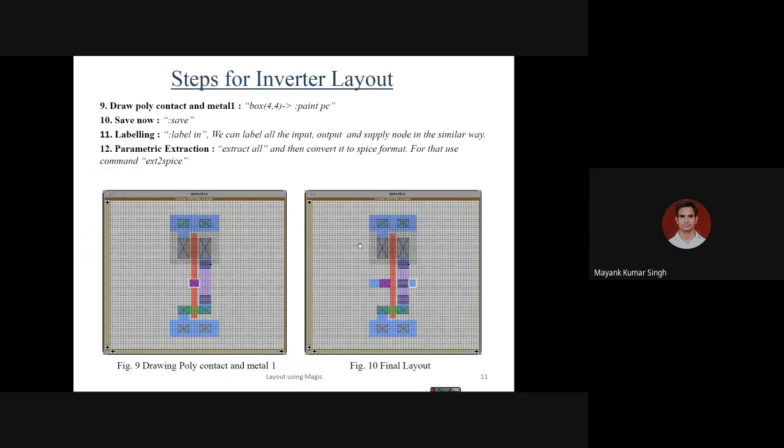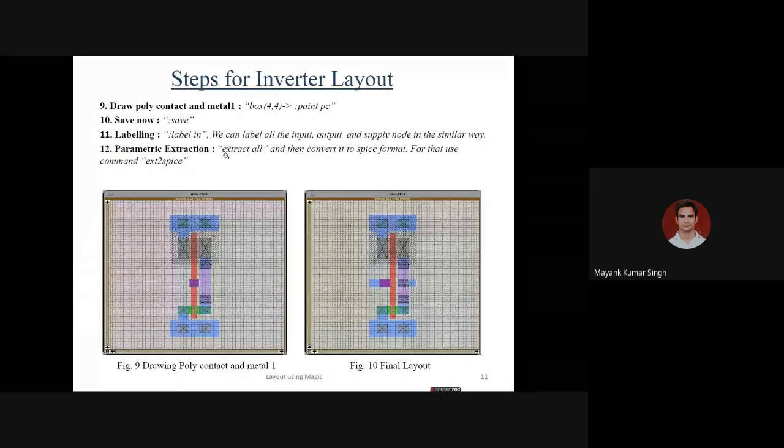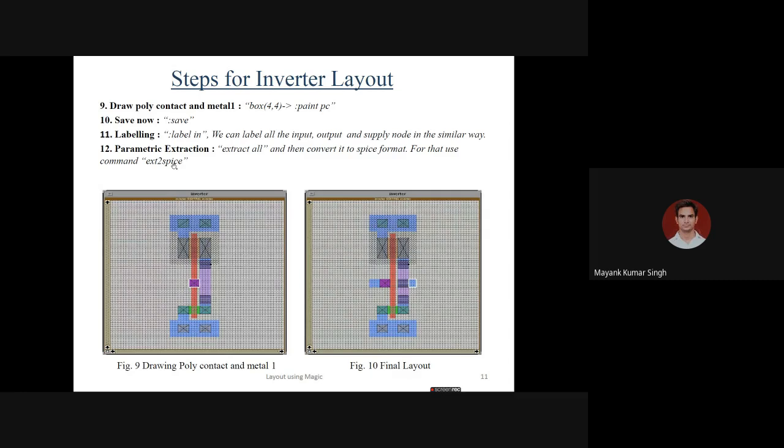What we will do is just extract, or we will write extract all. It will extract all the parasitics available in the layout, and then we will extract this to a spice file. For that, we will use the extract to spice command in the writing console. When we do the extract to spice, a spice file will be generated.